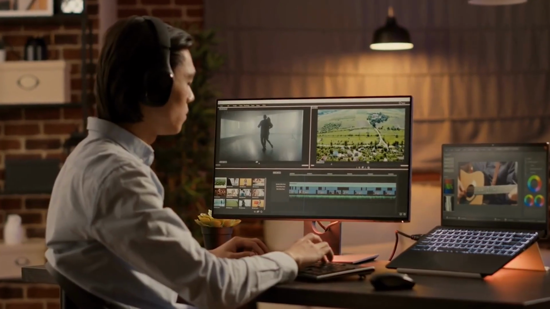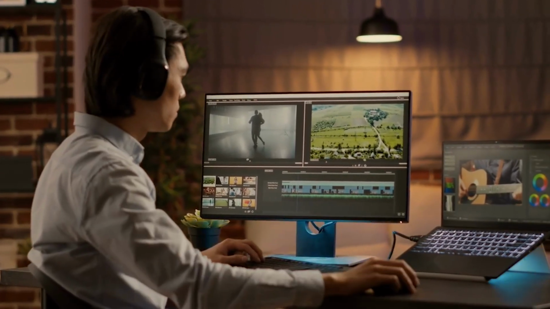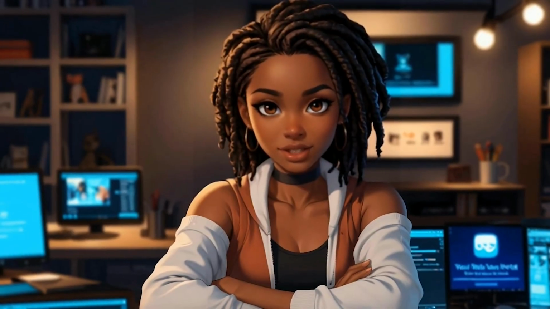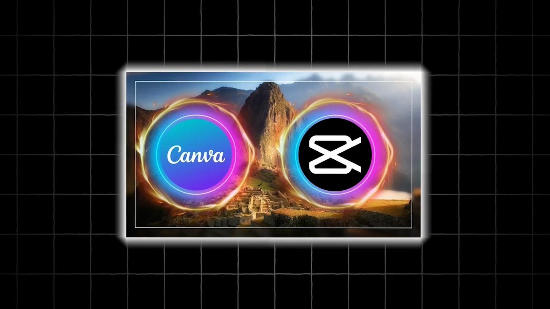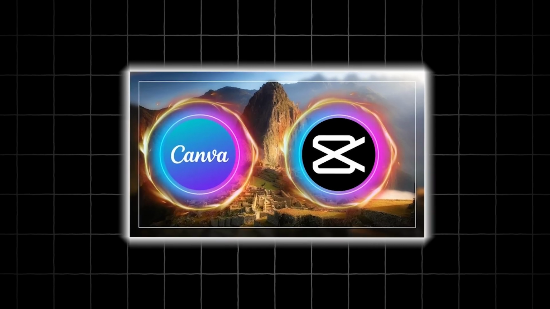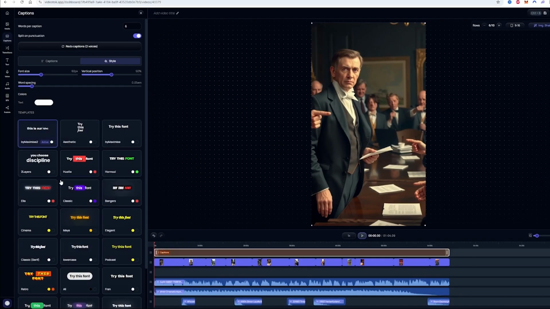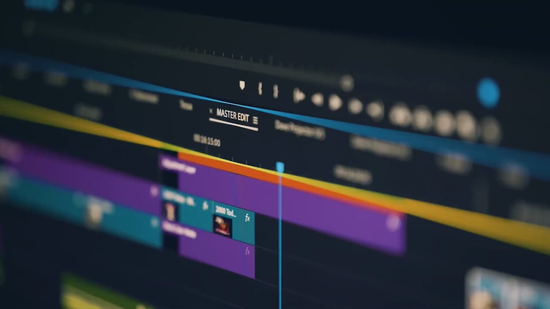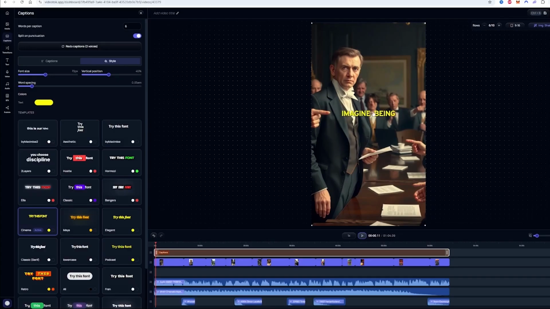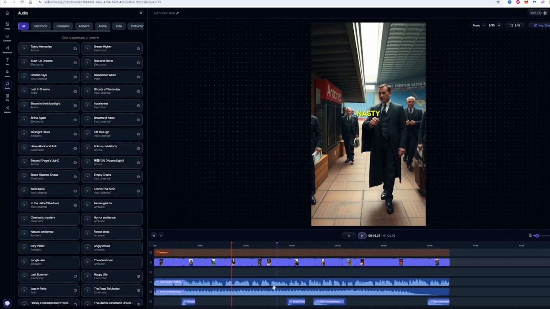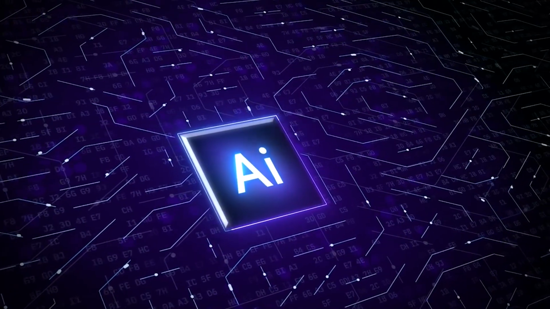The fifth step is combining everything into a finished video. This is the editing stage, but it does not have to be complicated. Free editors like CapCut or Canva allow you to drag and drop your voiceover and visuals into a timeline. You simply line up the clips with the voiceover, add some text or background music if you want, and export the final video. The whole process takes minutes, not hours. And because the script, voiceover, and visuals are all generated by AI, you did not have to record anything yourself.